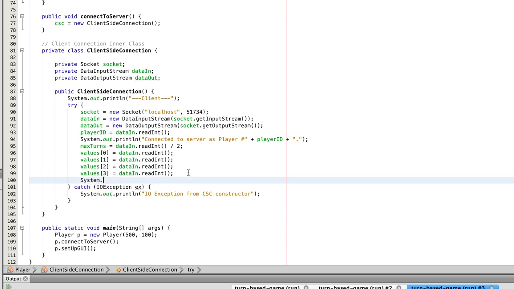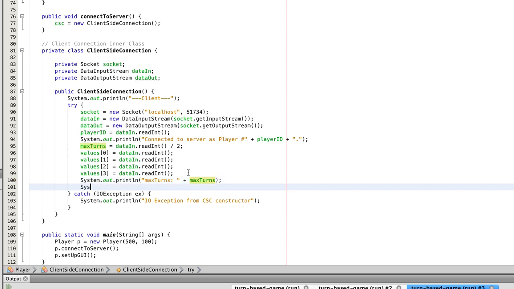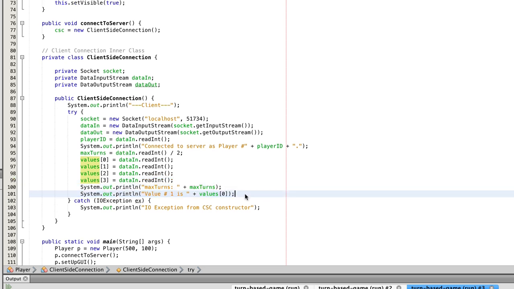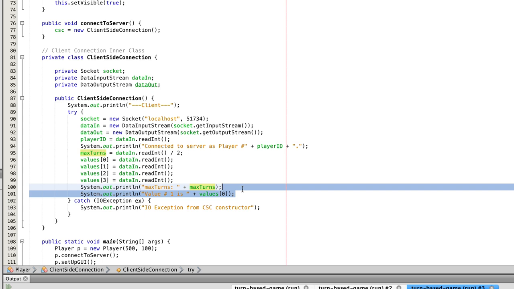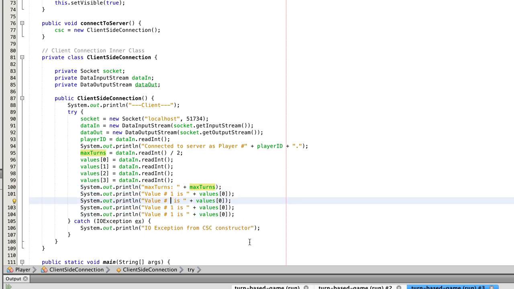On the player side, we want to print out the values that we've just received. So max turns, whatever the value here, our expected output is 2. And then let's go ahead and print out the values for the buttons. So value number one is plus values 0. And then we go ahead and do the same thing for value number 2, number 3, and number 4. All right, so I think we're done.